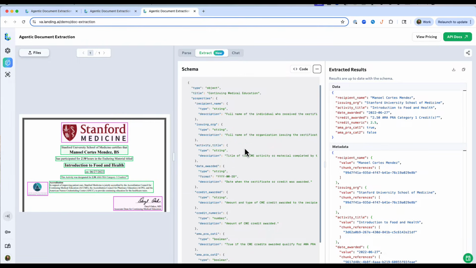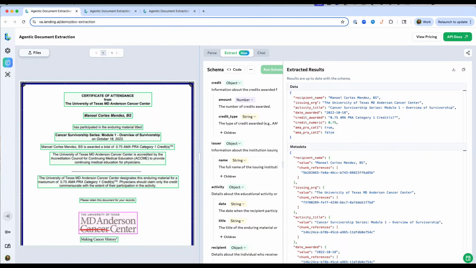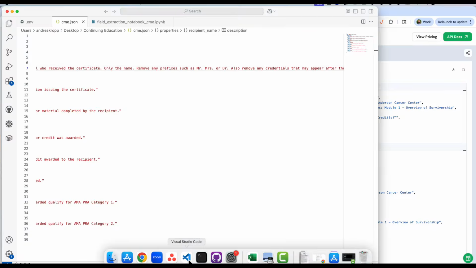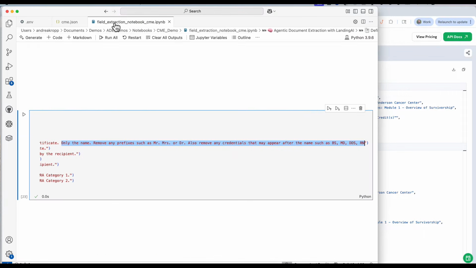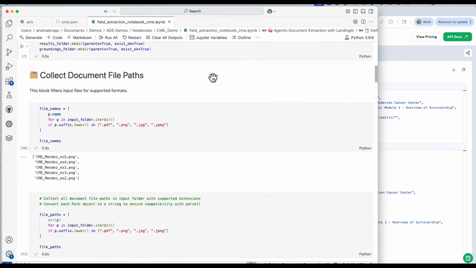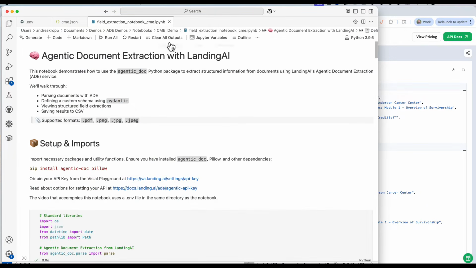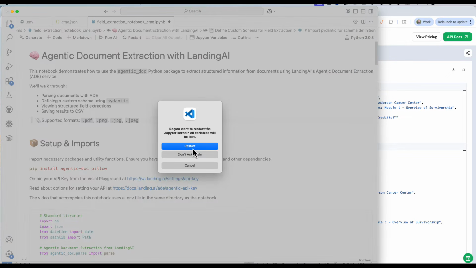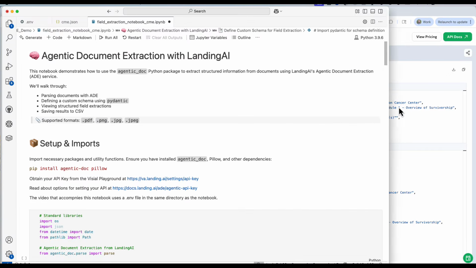So the visual playground is for testing and rapid iteration. Once you're ready to actually use this in production, you'll probably interact with it through our Python SDK. Let's go up to the top of this notebook. We'll clear all outputs, restart the kernel, and we'll run it together.